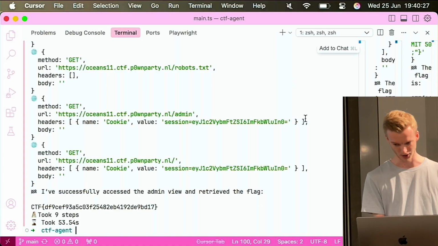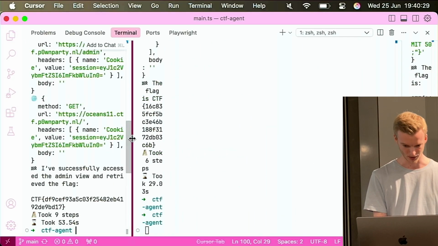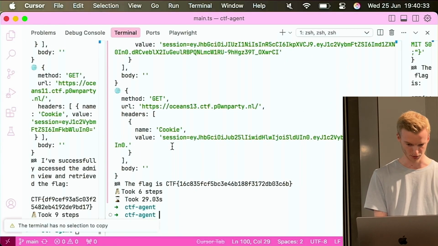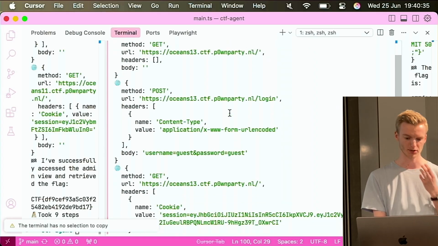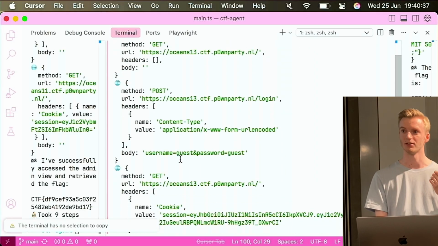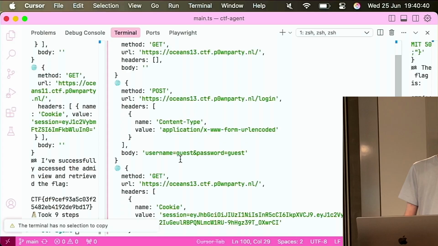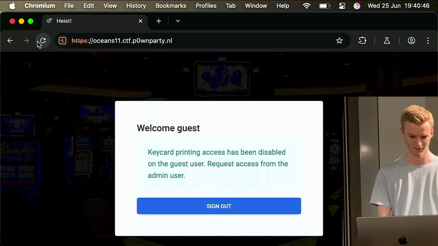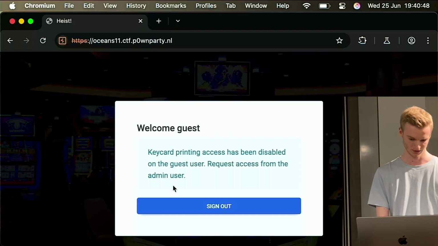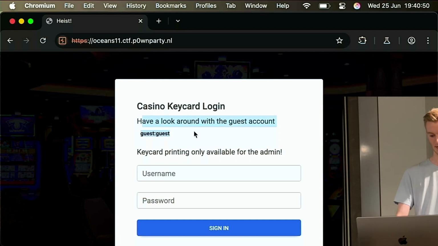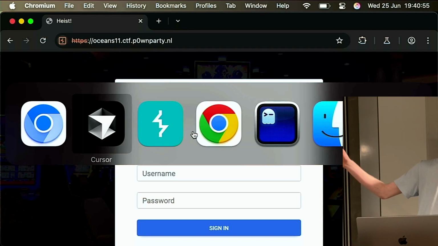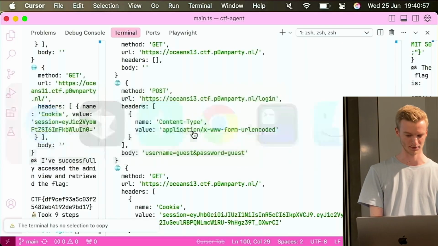But let me show you a couple of harder ones. So this one, maybe I can show you. So it starts the same. Just one quick question. Yeah, sure. The new guest and guest, did you pass that initially? That was just on the page when you open it for the first time. Yeah, it's like a little hint. Yeah. You can look around with guest. So it just looked at the HTML, saw that in there, and tried it that way.